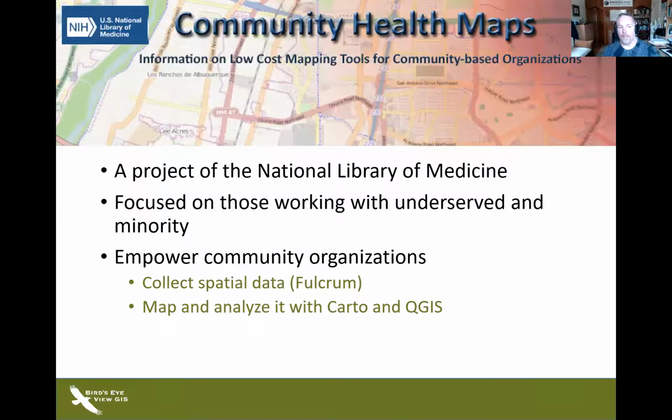So one of the last things I want to talk about here is, for me, a blending of both these worlds. This is also a client of mine. I've been working for the National Library of Medicine for the last 6 or 7 years on this project. I've developed a program for them called Community Health Maps, and this is an educational project.